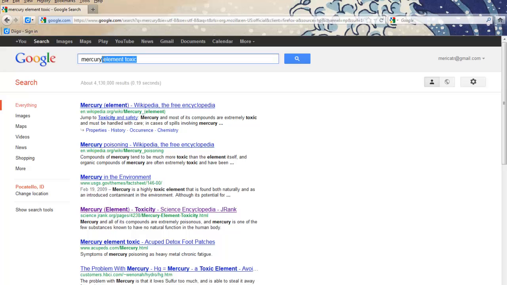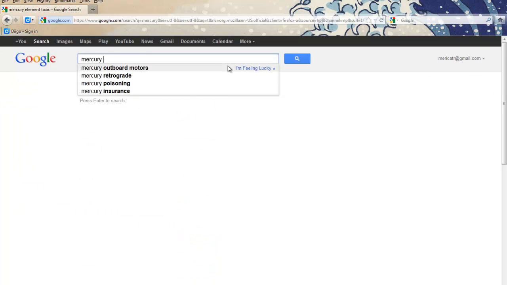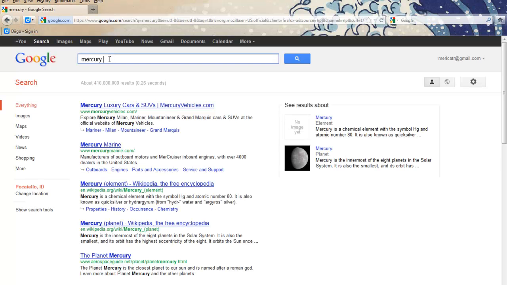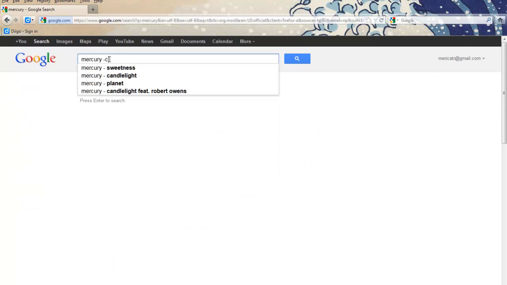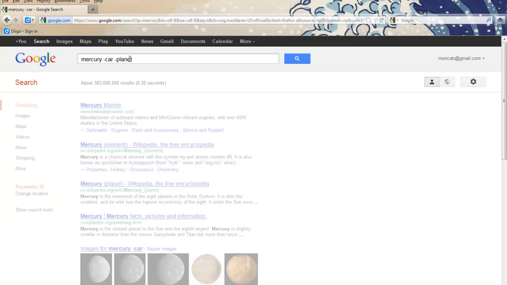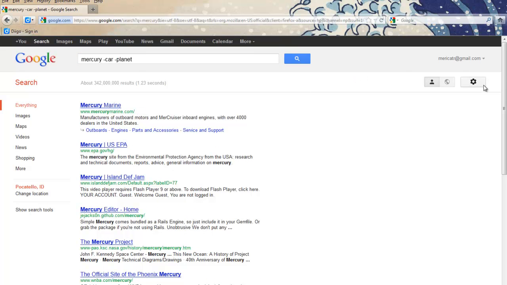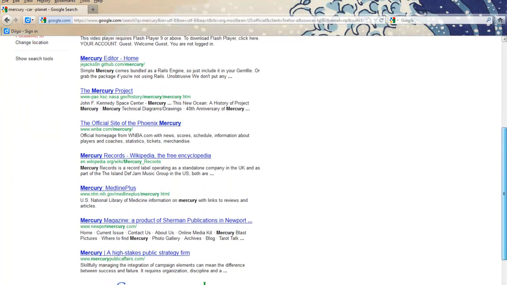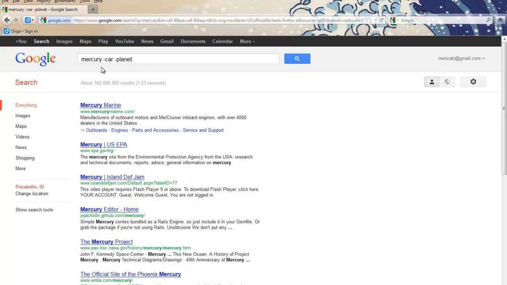A few other things. Remember how we first began with mercury, and we had the planets and cars. We could use a minus sign, car, and it would take everything out that had to do with cars. Maybe we didn't want anything that dealt with the planet Mercury. If we do that, notice how all the planet pages leave. So you can minus things out of your search. If you find a search with one of your keywords and you're getting a lot of other things you're not interested in, you can minus those out.